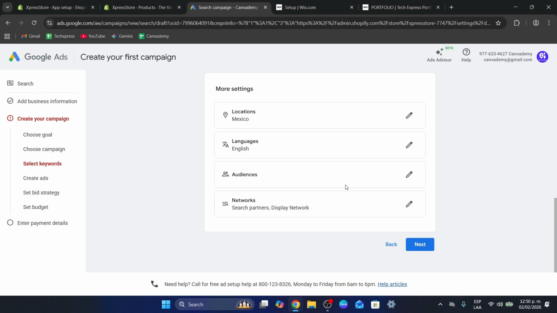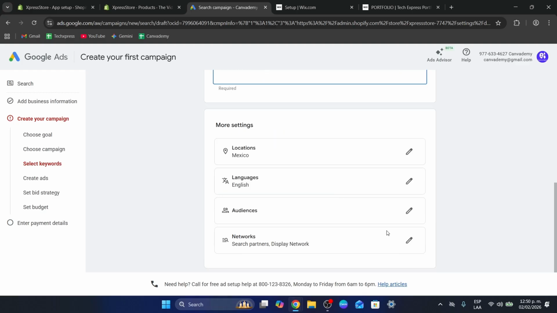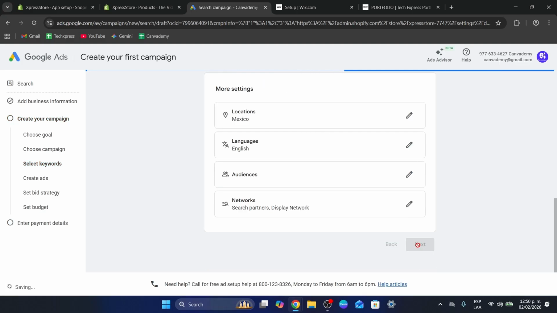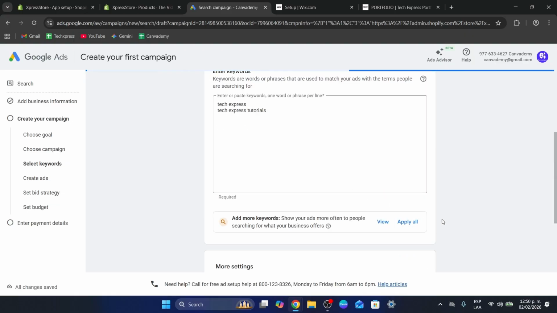Just hit next, and you can enter or paste some keywords. Keywords are usually to match your ads with the terms people are searching for. For example, Text Express tutorials. You can try out many more depending on what you're actually selling, right? Once you have selected the keywords, you can now create your actual ads.